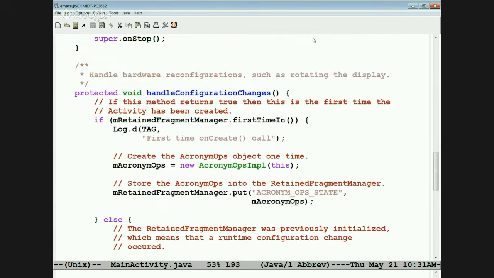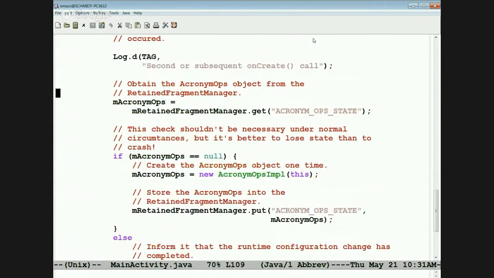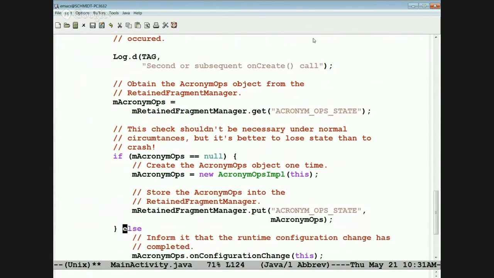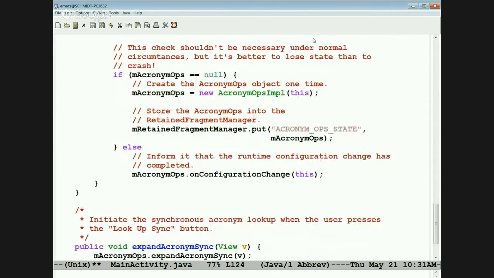Here's handle reconfigurations. The first time in, we create a new acronym ops impl, and we stick that into the fragment manager. And then any second or subsequent times, we go ahead and look up the acronym ops state. And if for some very, very odd reason it's null, we go ahead and create a new one. That should not happen under normal circumstances, but as the comments say here, it's better to do it this way than to crash. Otherwise, if we've got the state, we tell the ops object that a configuration change has occurred, and it updates itself with respect to its internal state that relies on activity-centric data like views and other kinds of things.